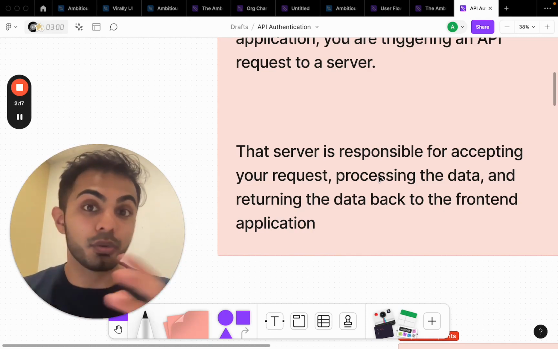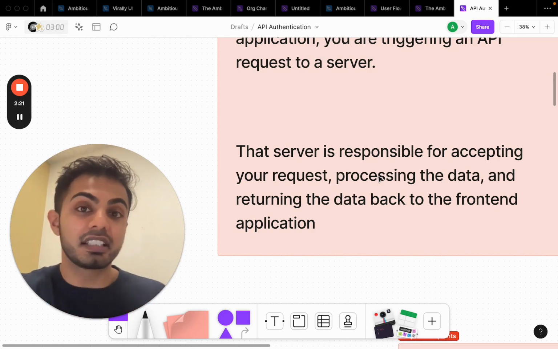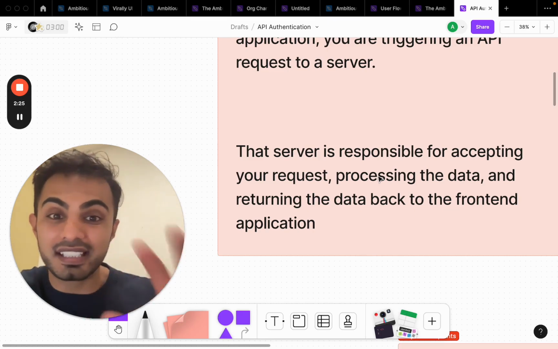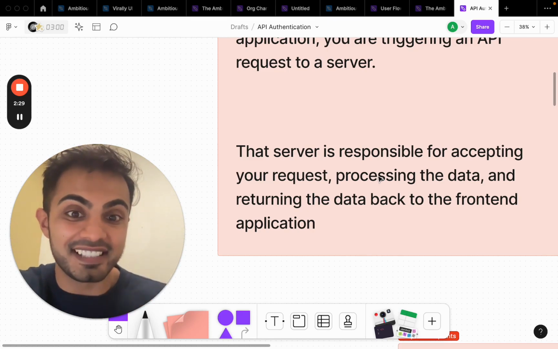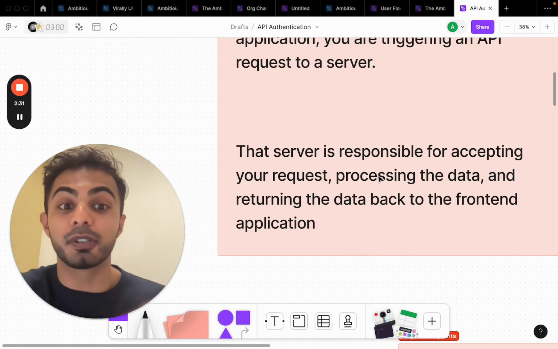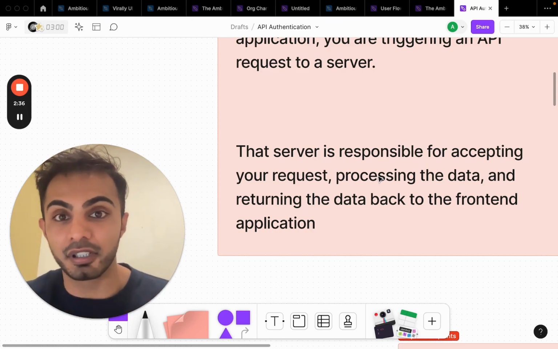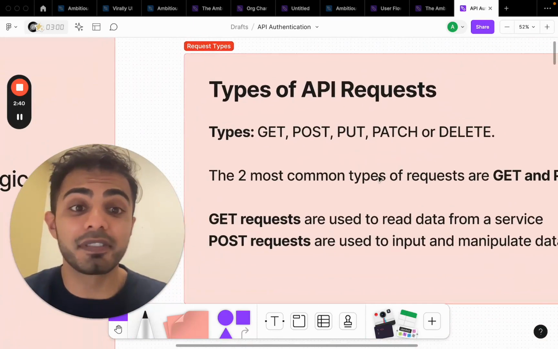And now with a tool called BuildShip, we're able to actually manipulate that data using a backend decoupled service so that we can tap into triggers, and we'll get into that more later. But what you need to know for the purpose of this lesson is that your server is responsible for accepting the request, processing the data, and returning the data back to the front end. Cool?